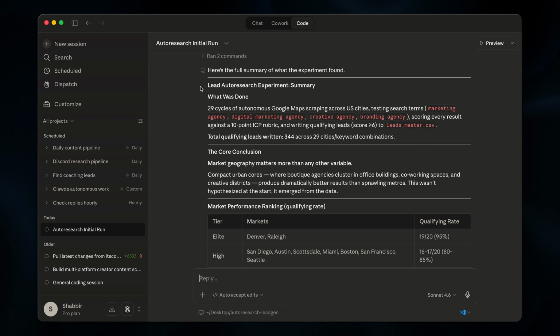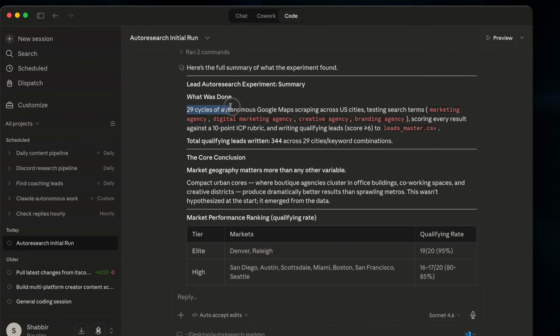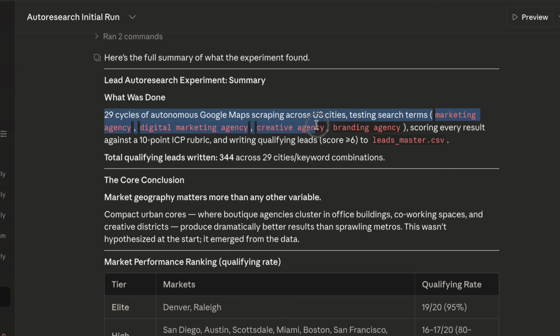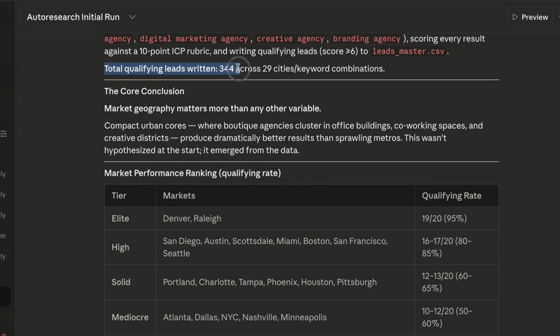So here's the auto research run from last night. It ran 29 cycles, scraping marketing agencies across United States cities, scoring everything against the 10-point rubric, and writing qualifying leads to my lead list. The result was 344 qualified leads across 30 cities.